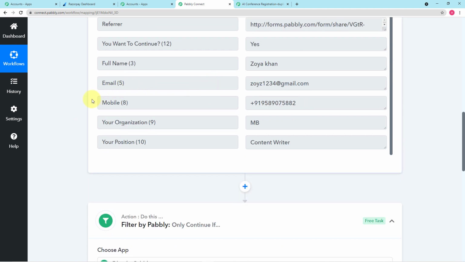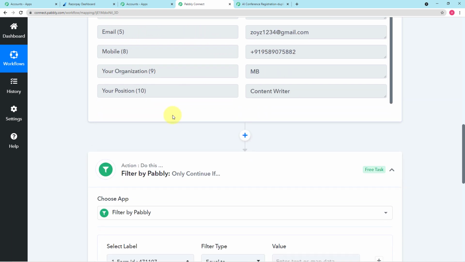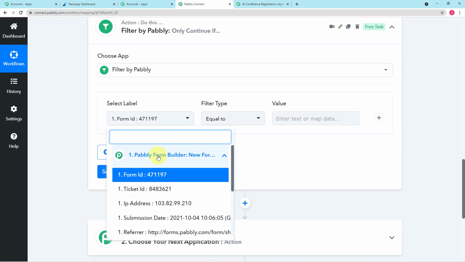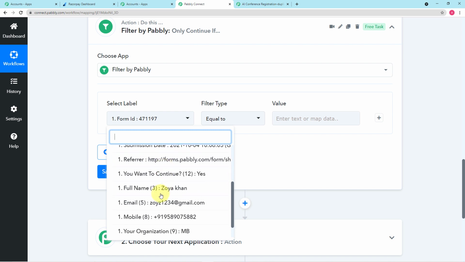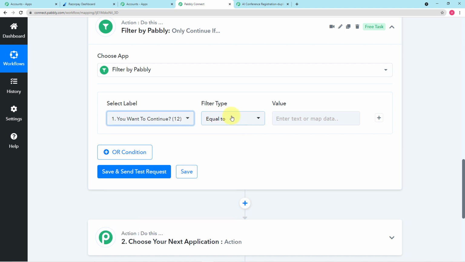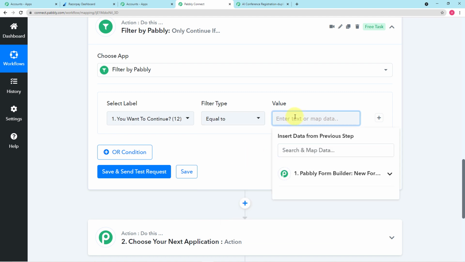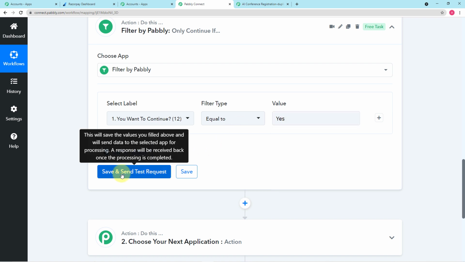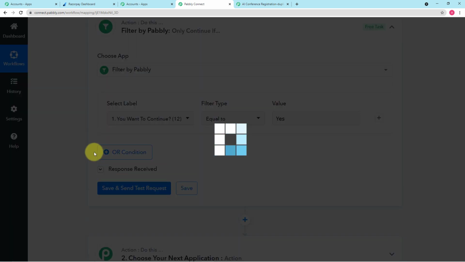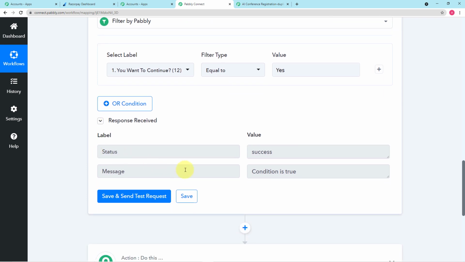All right, so you will find this field, this label also by clicking here in the Pabbly form builder option. So you will find you want to continue, yes, map this, and in the filter type make it equals to, and here in the value just manually enter yes. All right, so when you click here on save and send test request, you can see it is showing the condition is true, status is success.